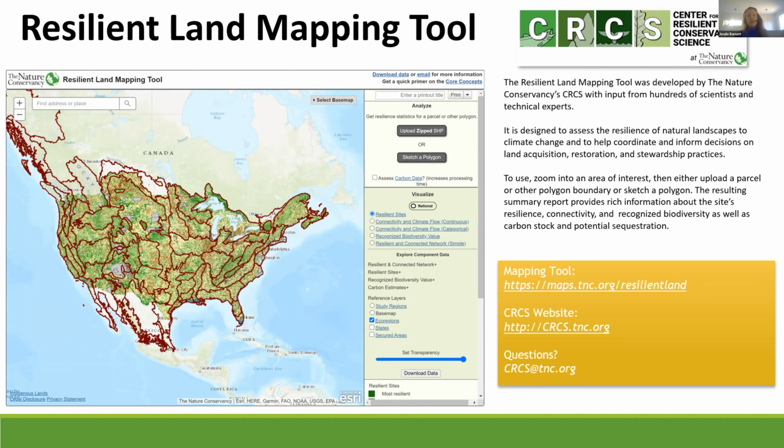Our team at the Center for Resilient Conservation Science, led by Dr. Mark Anderson, has been focused on an approach to prioritize areas for conservation based on land characteristics that increase species diversity and resilience. And we define resilience as the capacity of a site, so a physical location, to adapt to climate change while maintaining diversity and ecological function.